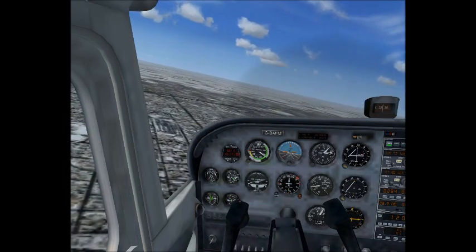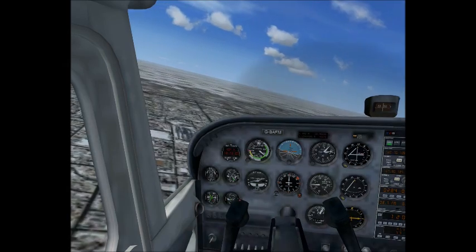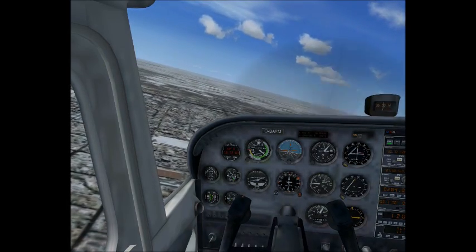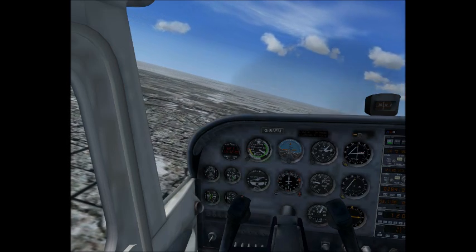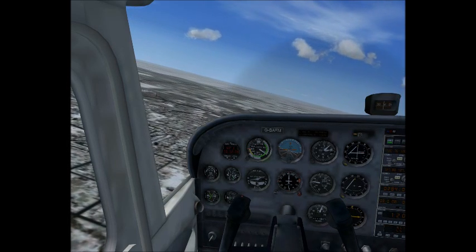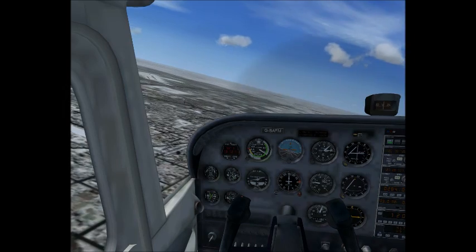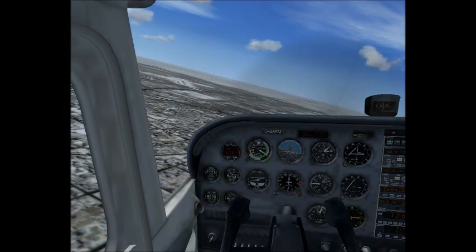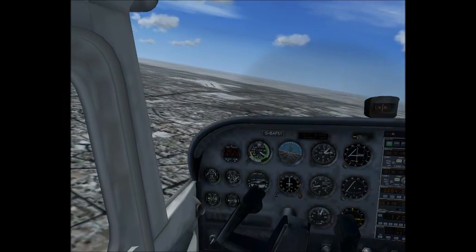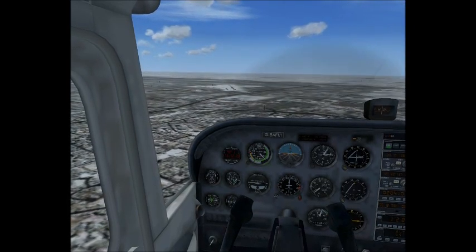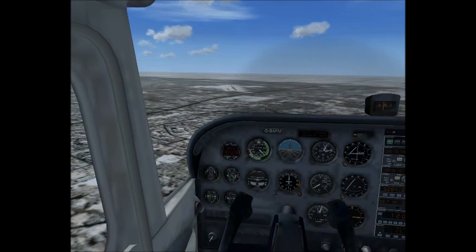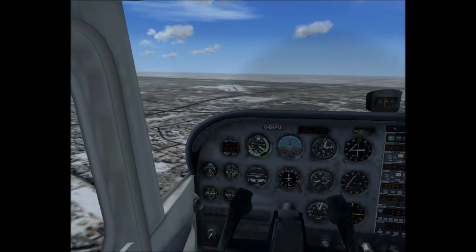So I'm making my left turn to final approach on runway 24. Should see the runway come into view here in a minute. You see the heading now is approaching 24. There's the runway. I'm going to straighten out a little bit. Reduce power. 10 degrees of flaps. 20 degrees of flaps.